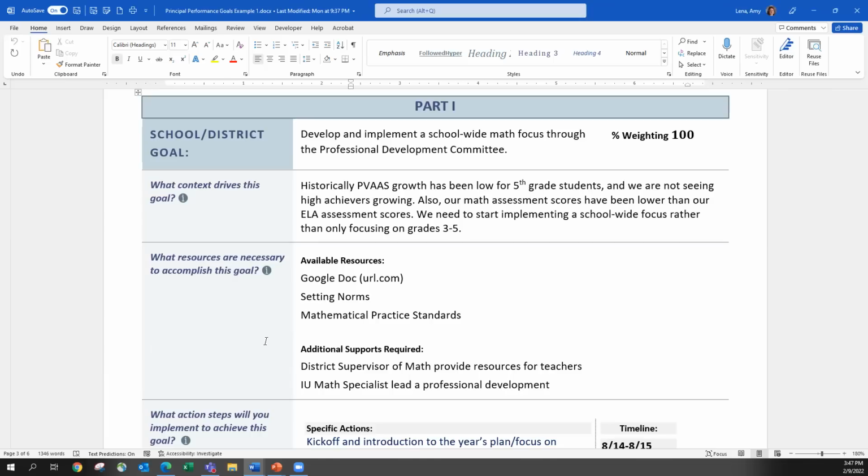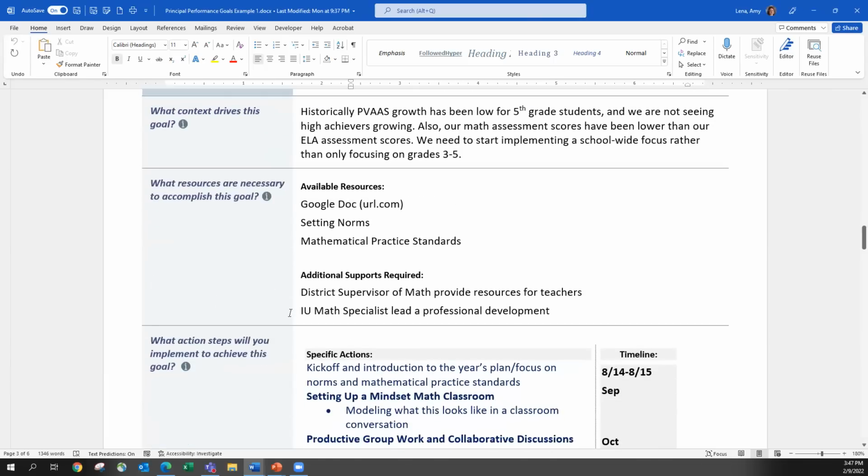Also in our school, we've been really focused on grades 3 through 5 because those are the tested areas. But now we really need to make it K to 5, because K-1-2 is building the math that we need for later on. So we're going to make sure it's a building-wide goal. Here are some resources we have. Why not use the people that are right there to help us, the supervisor of math, or if you have a department chair, the IU math specialist would be a great person to reach out to and say, hey, can you help us with some professional development?